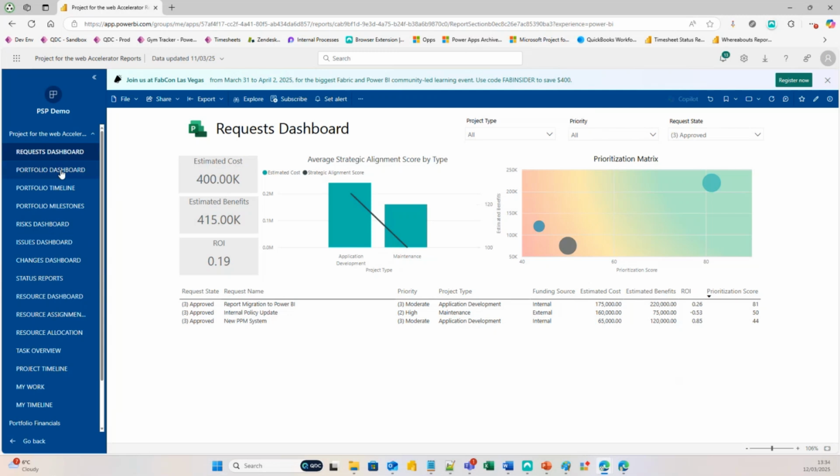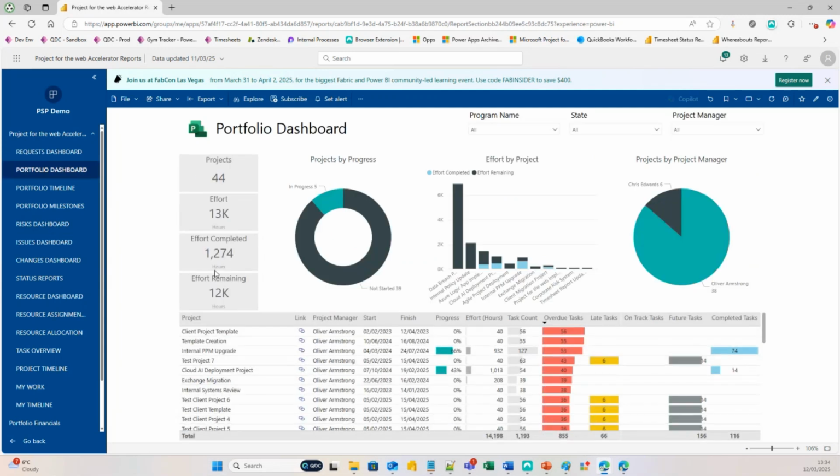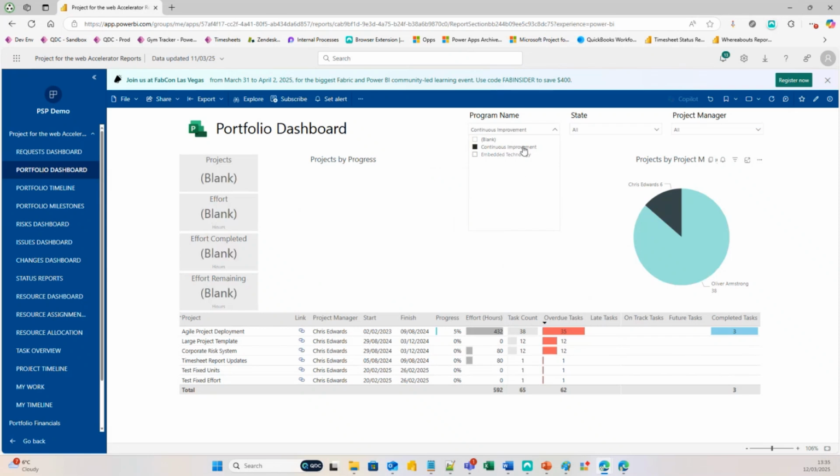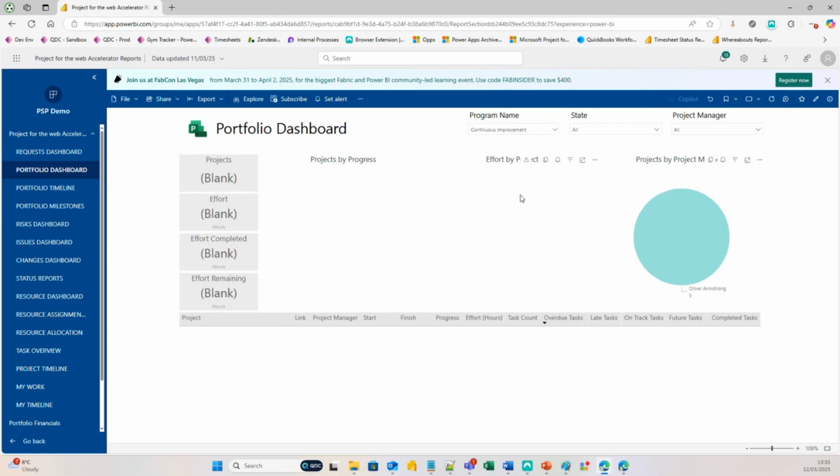You then have, let's say, a portfolio dashboard. So again, it gives you an overview of all your projects within the tool. Let's say I just want to see projects owned by Chris. I can select Chris in this section of the pie chart, and it'll filter the whole report. If I only want to see projects related to, let's say, continuous improvement, I can select that in this drop-down list, and again, it'll filter the report.